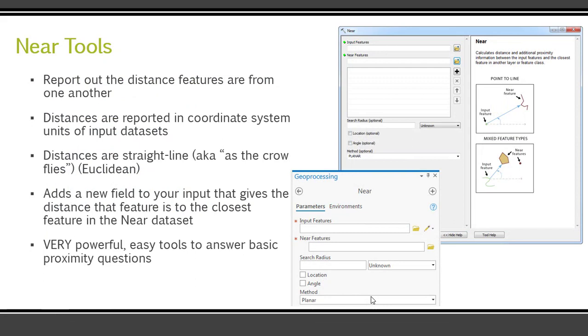All right, the last tool we're going to talk about is this near tool. This is one that doesn't get used very often, but you will occasionally get a very simple question that you want to say yes to. But then you have to think hard about what tool would I use to do that.